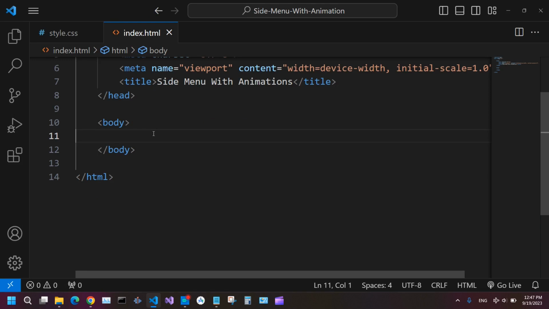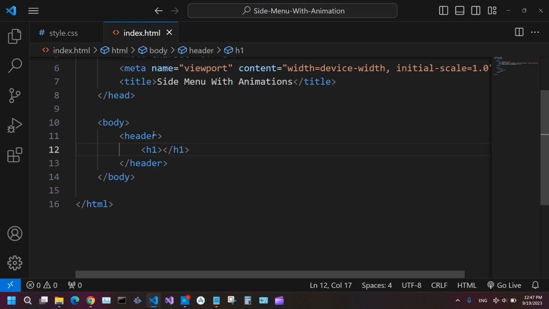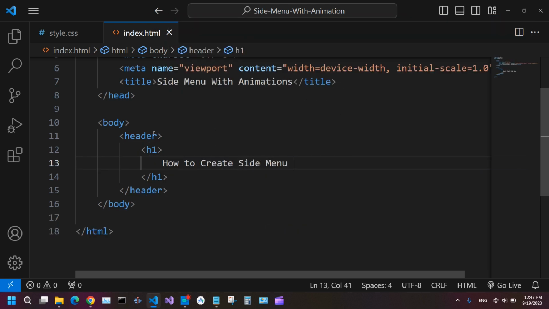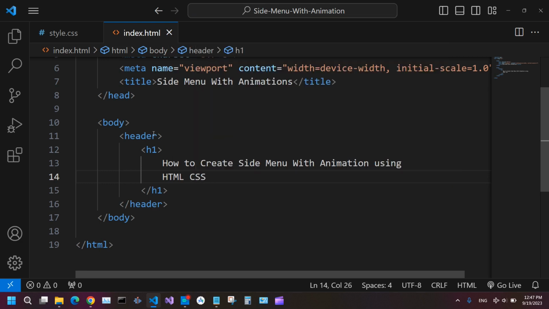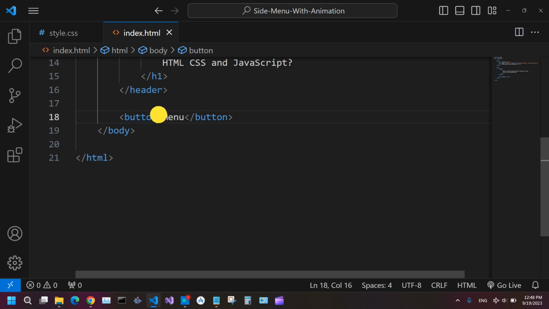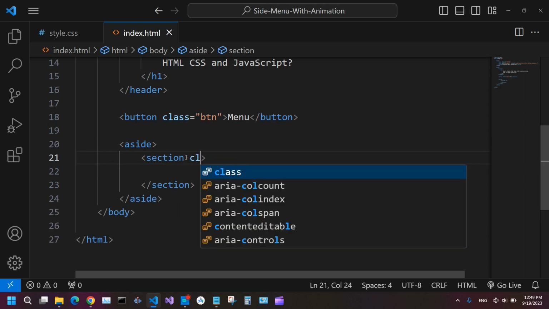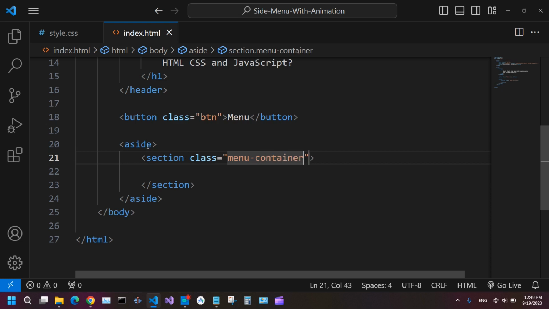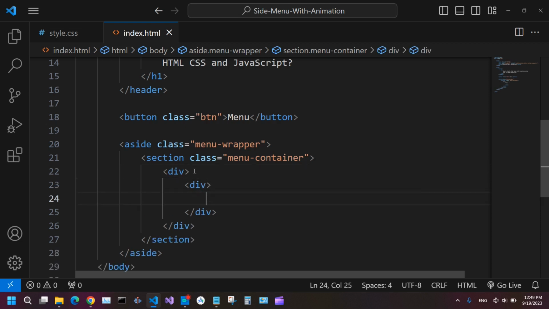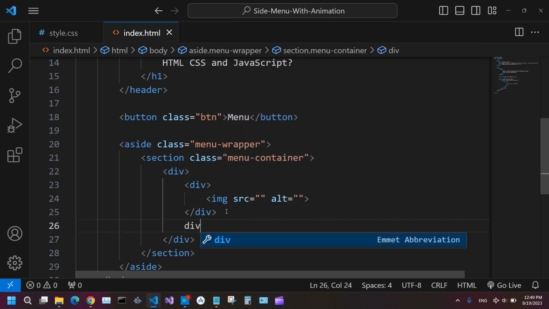Let us create some default content, header and h1. How to create side menu with animation using HTML, CSS and JavaScript. Button, call it menu, a class name btn, a side element, section, class name menu container, the side is menu wrapper, and then inside the menu container we have the menu header, and then here goes the logo, for example, and this one is the close button for closing the menu.